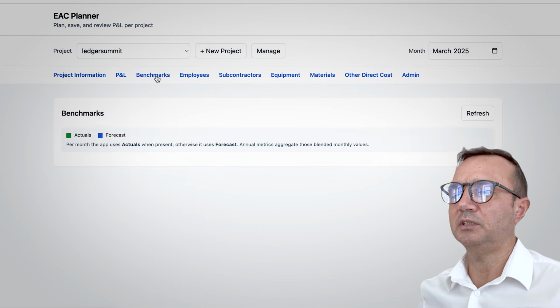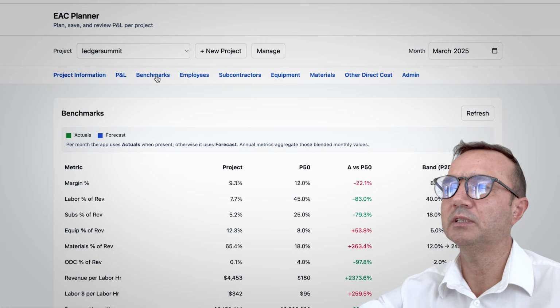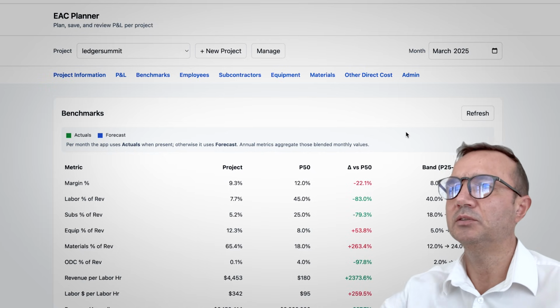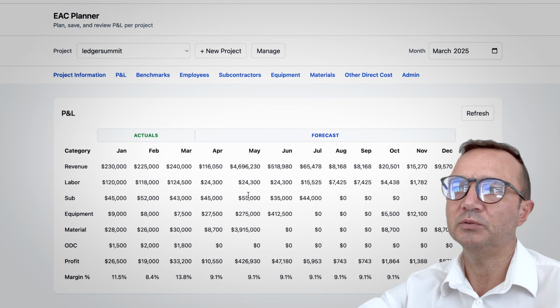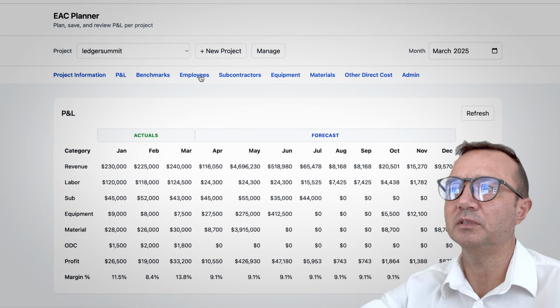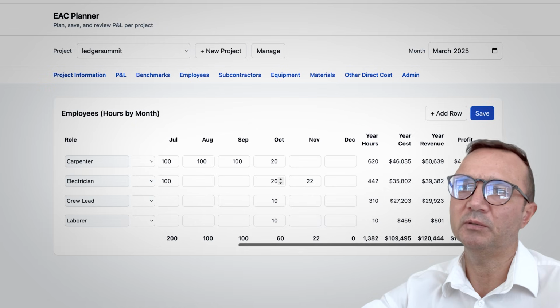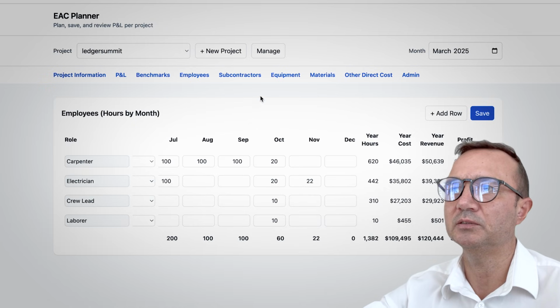What I want to focus on here is benchmarks, and benchmarks are very important because if someone working on EAC doesn't have sufficient experience, they can't really estimate whether work is progressing well or not. Really, all they see is financial numbers. In theory, they should have a pretty good feel of how many hours they expect people to work, what kind of equipment they're going to use, what kind of materials they need, and so on.